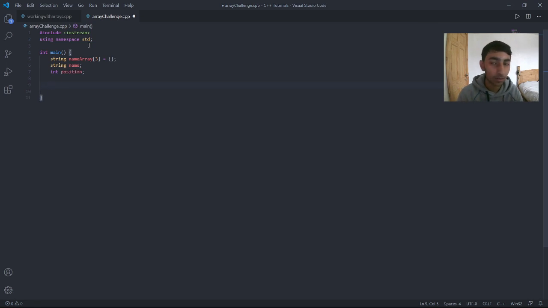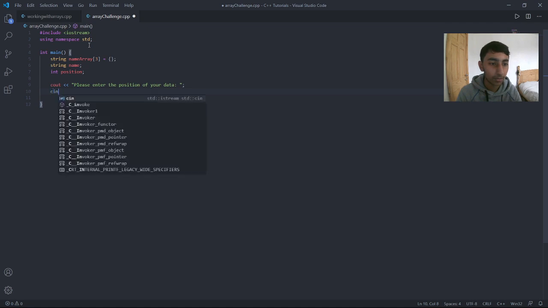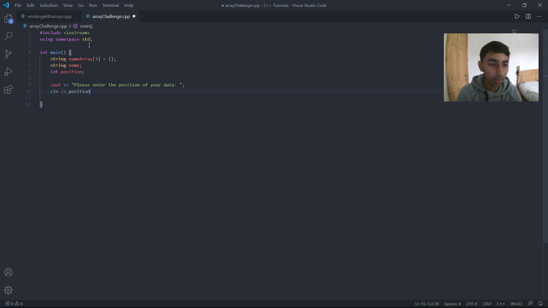Now let's write the first bit of code. We're going to ask the user to enter the position they want to store the data in. So we'll write cout, please enter the position of your data. Now we can put a semicolon there, and we'll take the input into the position variable. I hope you follow me up to here. We've been through this already.